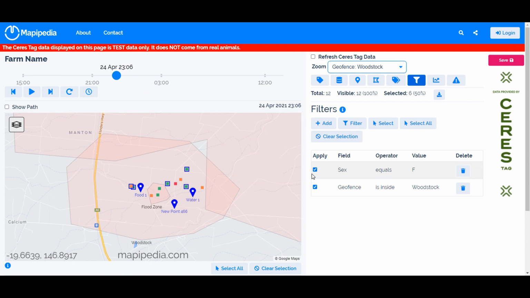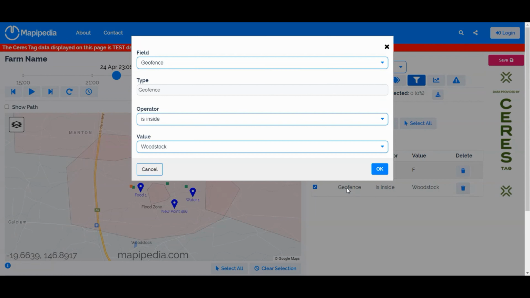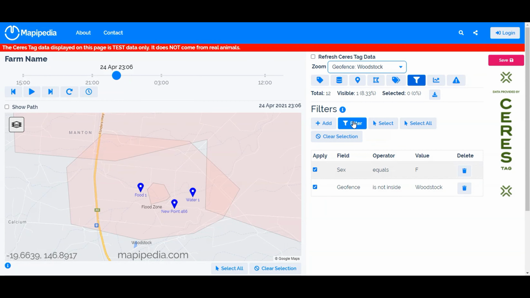And now both of these are being applied. So we should be getting all the females inside Woodstock. So we would expect to see 5 animals. So let's click on the select, and now we are only seeing 5. Okay. So if we were to say we want to get all the ones that are not inside Woodstock, then we would expect to get that 6th female, which will be 1, and we can't see it on the screen because it's in the other state.